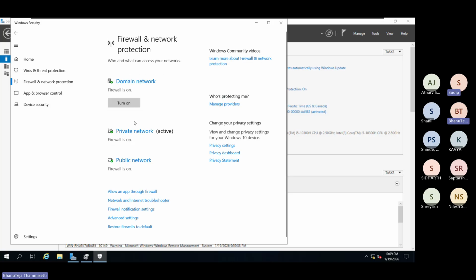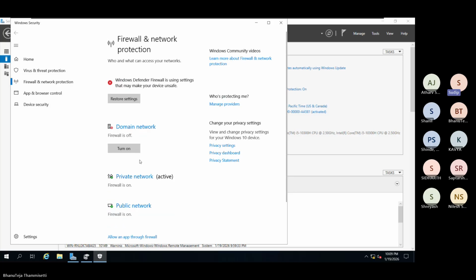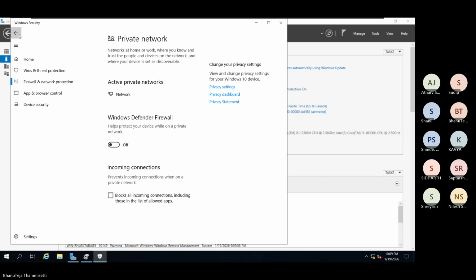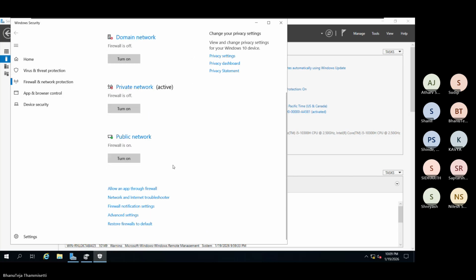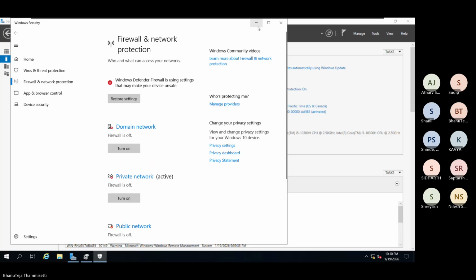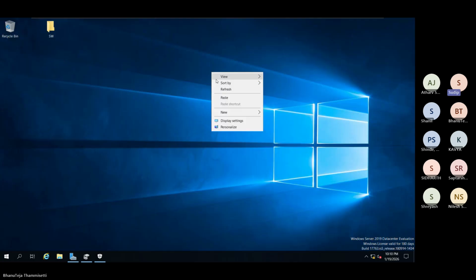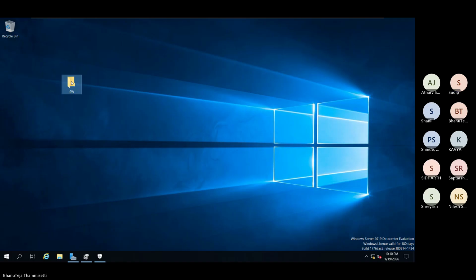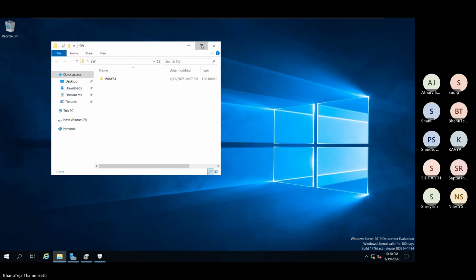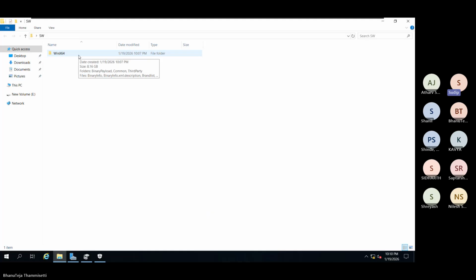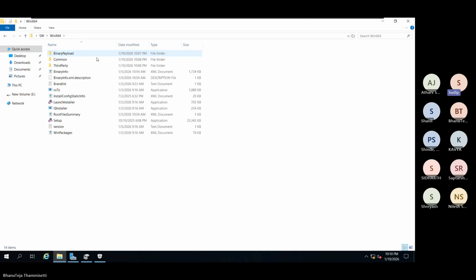I'll turn off the firewall as well. You have to turn off the firewall, otherwise some of the ports will not communicate. You can start the installation now. Go into the folder and click on setup. Run as administrator.